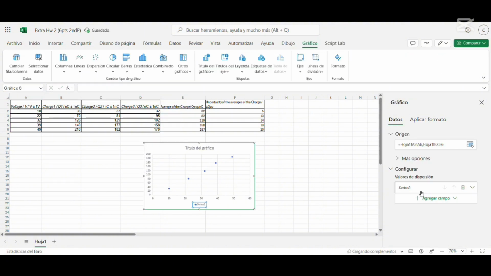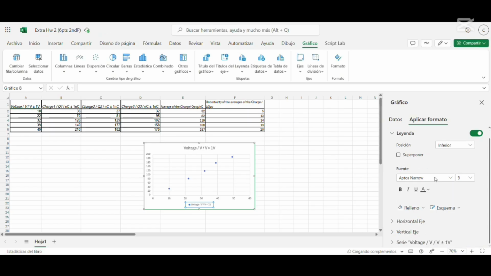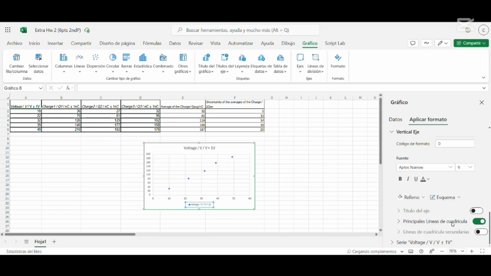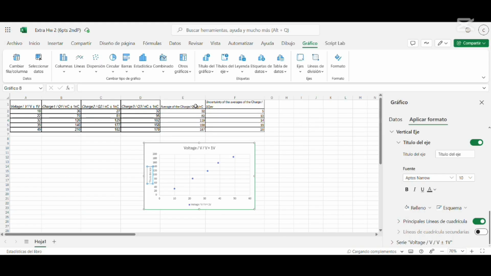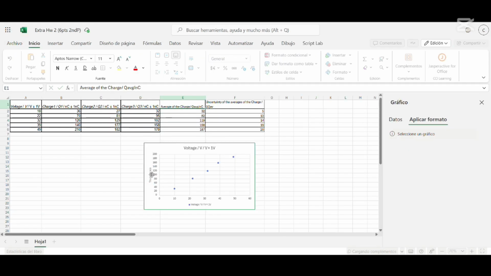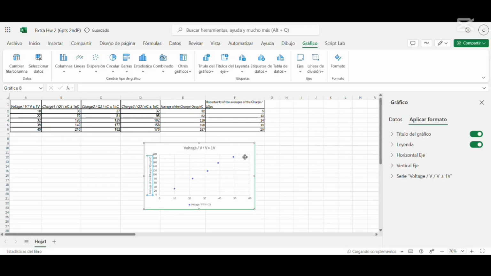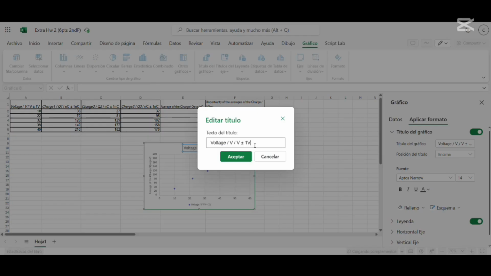And then we are going to do the same with the part in the horizontal way. But as we can see, we do not have a horizontal name, so we have to go to format, to the vertical axis, and we're going to put the title, and we are going to put average of the charge, that we can just copy paste as we did last time. And then we are going to change the name of the graph. That in this case is going to be average of the charge versus voltage.